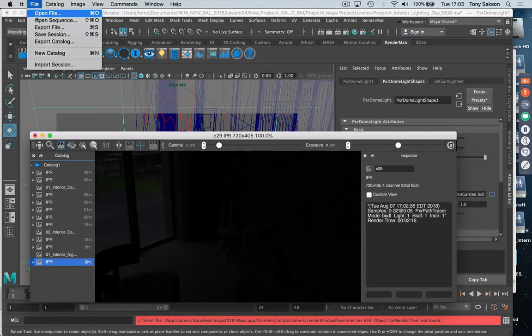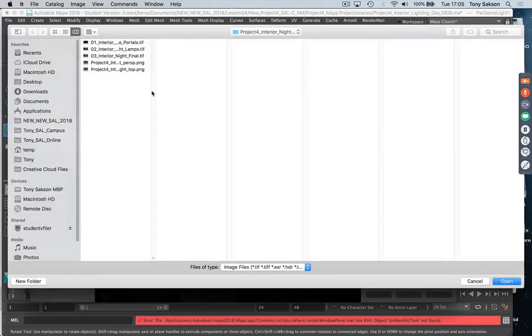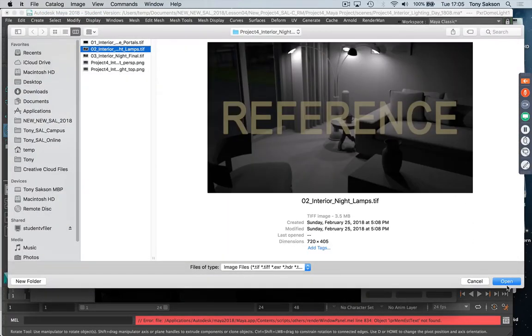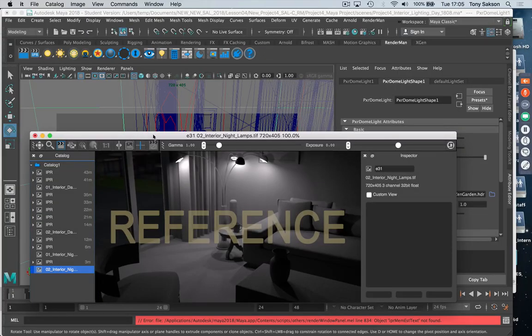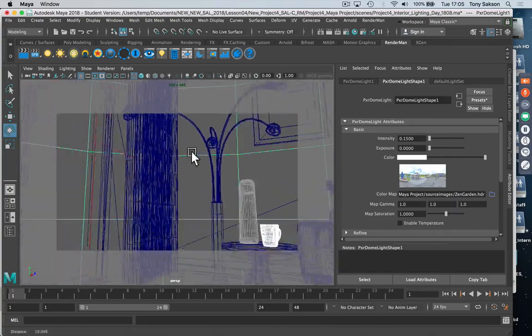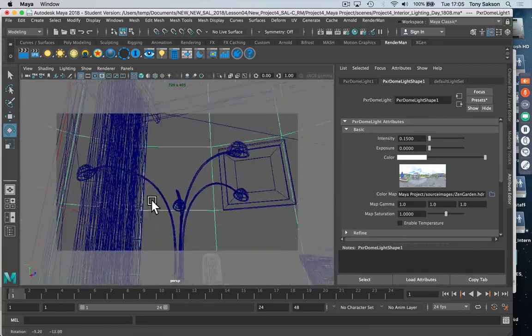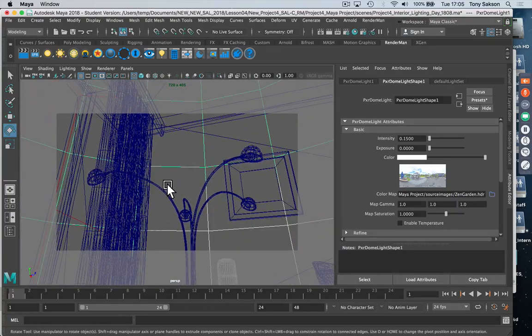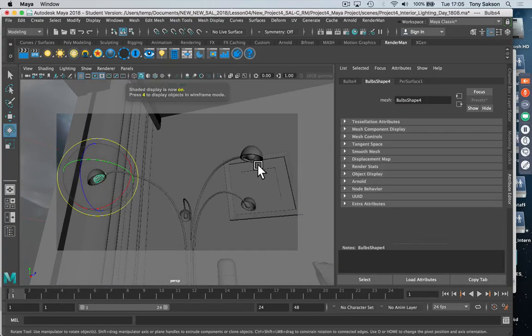All right, so you get this in, you bring in your next reference, which is going to be the lamps. As far as creating the lamps, we're going to use what? Mesh lights. So just select all the geometry.